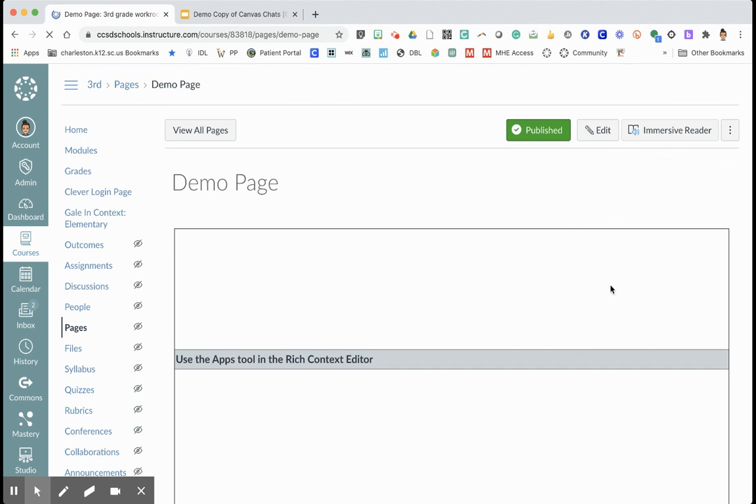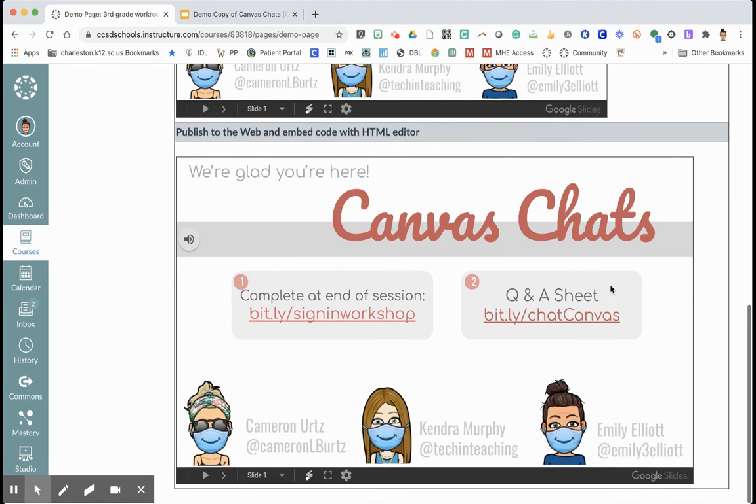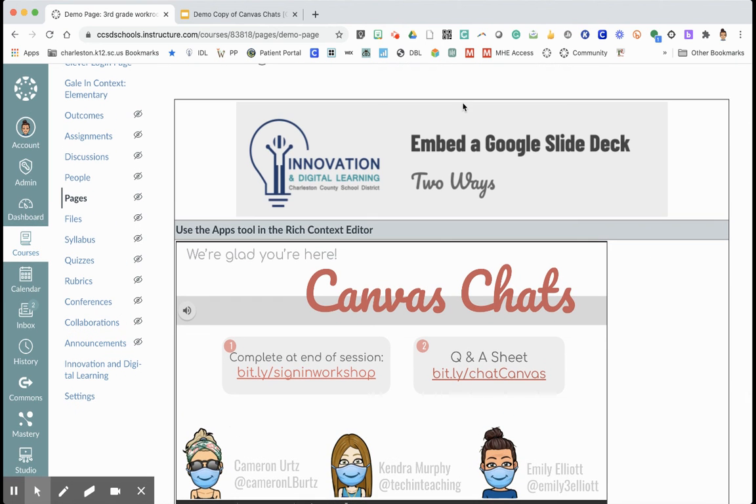And so, two different ways to put a Google slide deck into your page. Hope this is helpful.